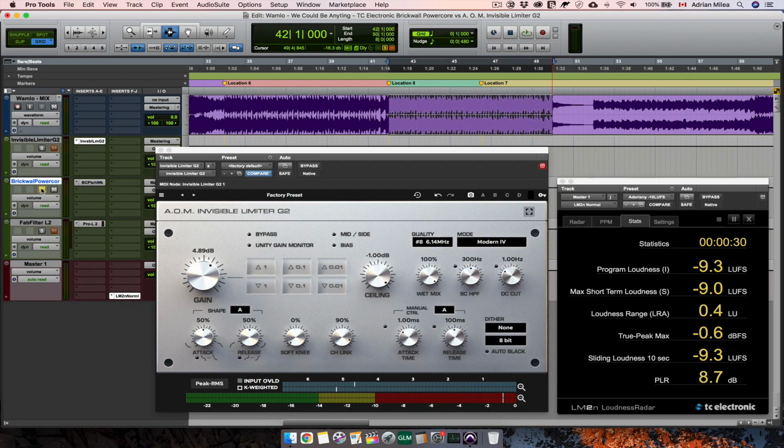On the Brickwall Limiter from PowerCore, I set the ceiling to -1 dBFS, and if I play the master, you can see that the true peaks hit exactly -1 dBFS. Now, let's see how the Invisible Limiter G2 handles them. So, we hit about -0.7 dBFS. That means that some of those nasty true peaks go over the -1 dB ceiling we have set up.